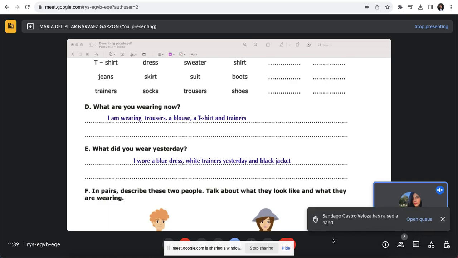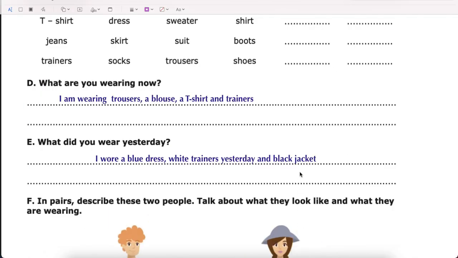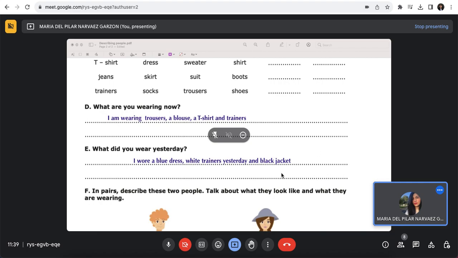Okay, Santiago, thank you. I wore a black t-shirt and black pants and black socks and green trainers, the same green trainers. Yeah, I was going to ask you. Are these the same trainers? Yes, they are. Okay, good. So you like black a lot. I like black too. Yeah. Good. Thank you so much.